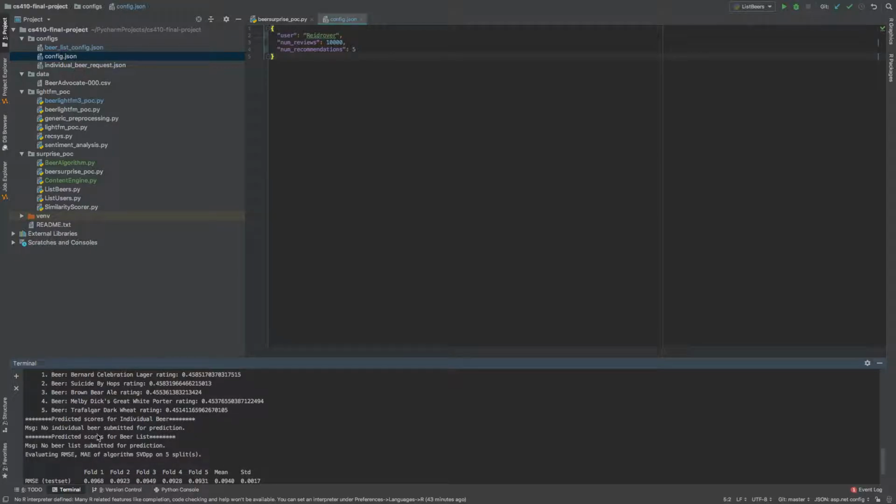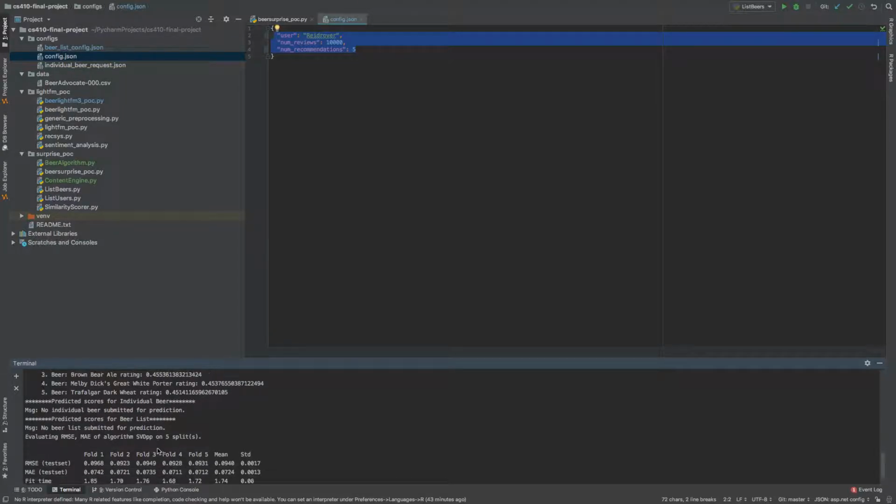And then you see these 2 messages saying no individual beer submitted for prediction, no beer list submitted for prediction. That's just because I only specified these 3 pieces of information in my request. I'll walk through how to submit the request for individual beers and a beer list.